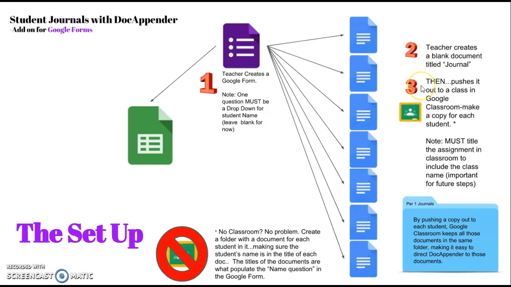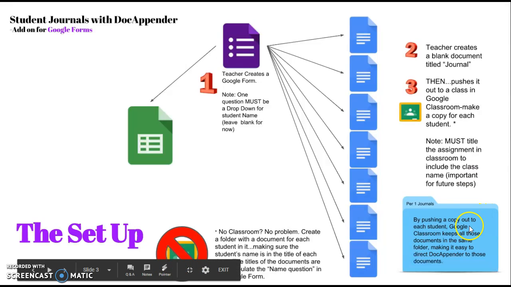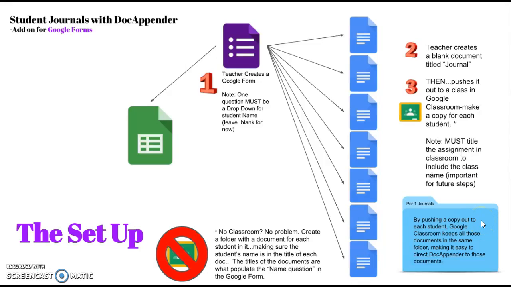Then they'll push that blank document out to a class in Google Classroom and choose Make a Copy for each student. Note, it's super important to title the assignment in Classroom to include the title of the class, so you will want to assign this to each class individually. By pushing a copy out to each student, Google Classroom will keep all those documents in the same folder, making it easy to direct docAppender to those documents.